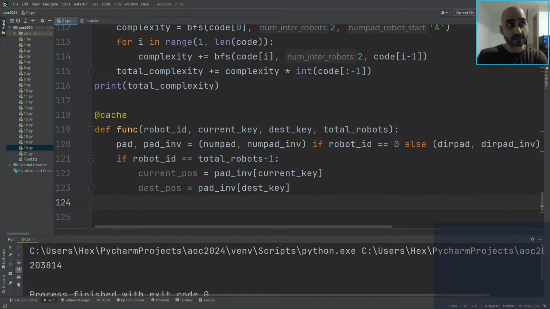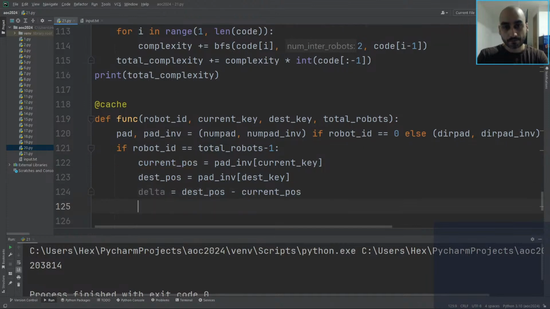The number of key presses is basically, so delta equals dest pos minus current pos, and then the number of key presses returned will be the absolute value of delta.i plus the absolute value of delta.j, plus 1 because we need to press A. Okay.